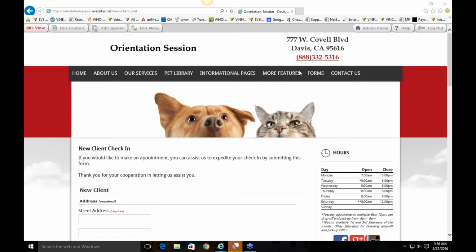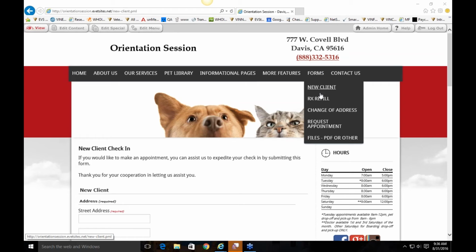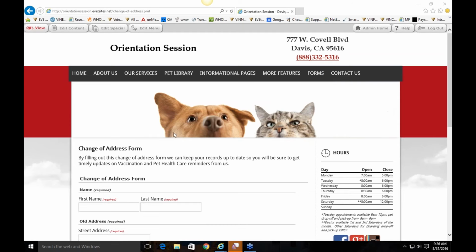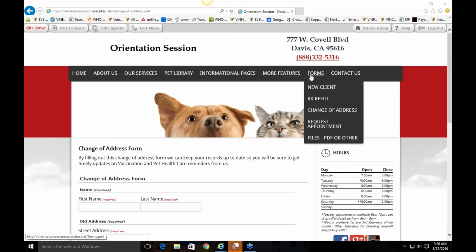So those are the forms. And we do offer some stock ones to get you started. We have a new client, prescription refill, change of address, and request appointment. These are all pre-built for you, so you can come into here and just tweak them as you need to. Or you can build a form from scratch, and I'll show you how to do that in just a moment. So if you wanted to add a boarding form or an employment form, you have the option to do that as well.